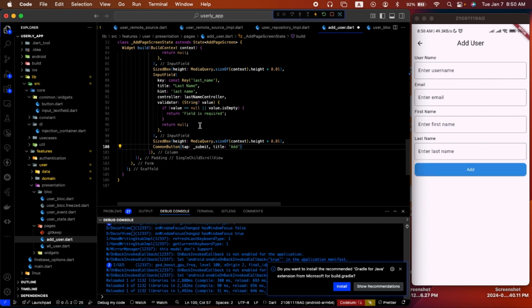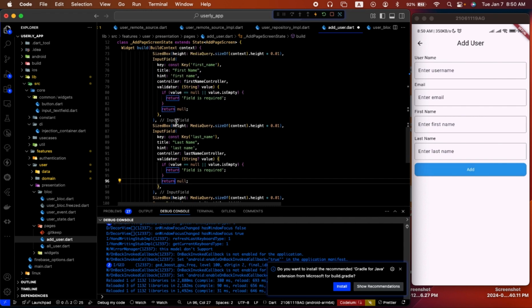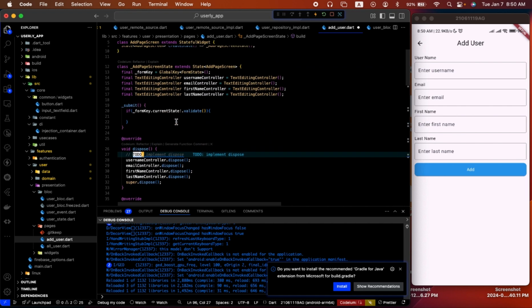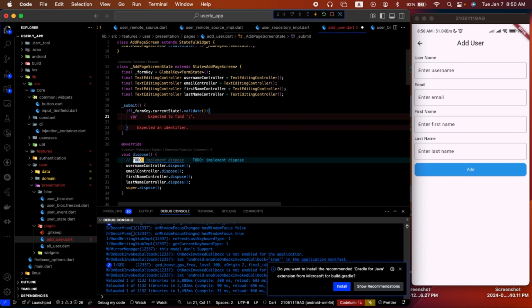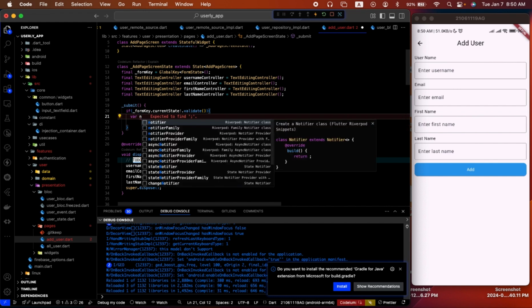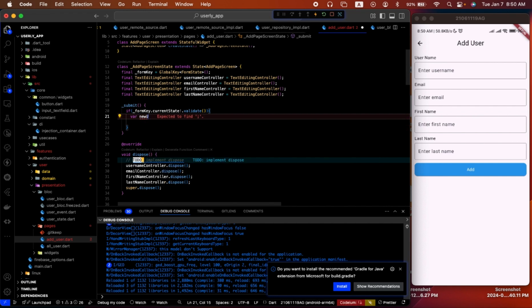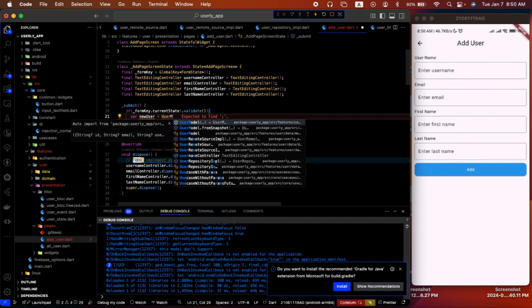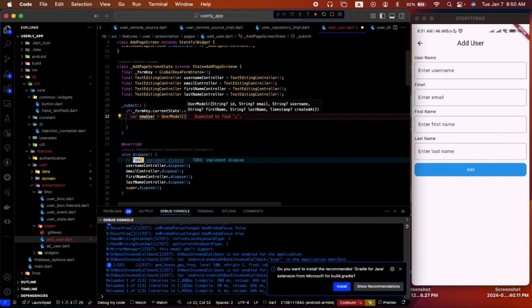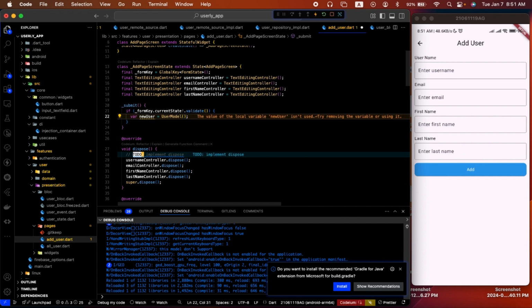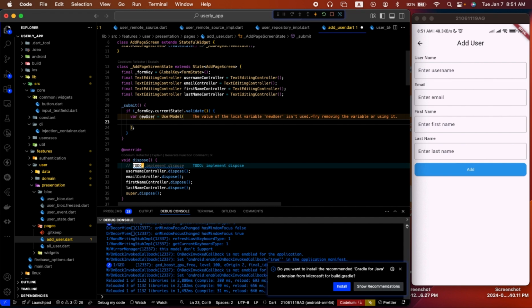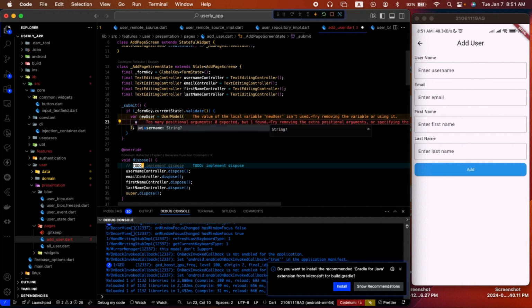Why is it not showing field is required? Okay, let's do this. So we will take all the information. Okay, we will give it a new user, and then we will use the model to take all the information. So first thing we have is username.